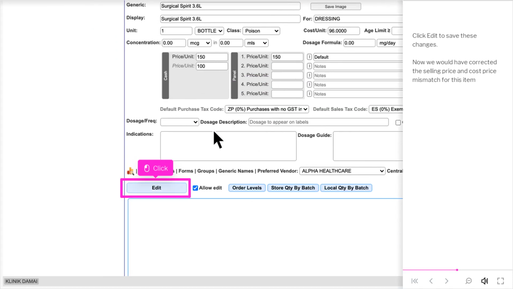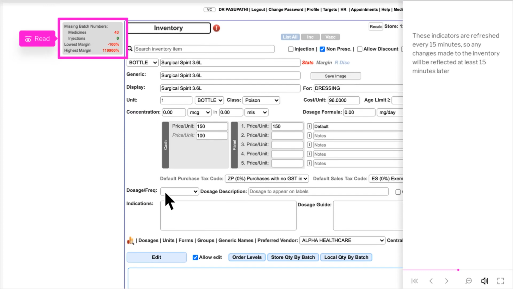Click Edit to save these changes. Now we would have corrected the selling price and cost price mismatch for this item. These indicators are refreshed every 15 minutes, so any changes made to the inventory will be reflected at least 15 minutes later.